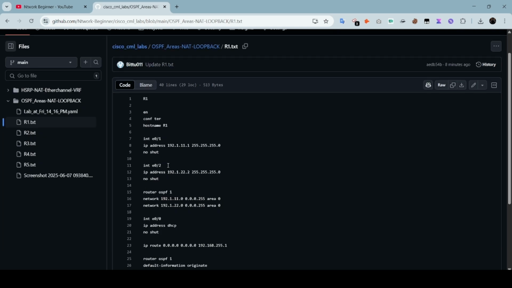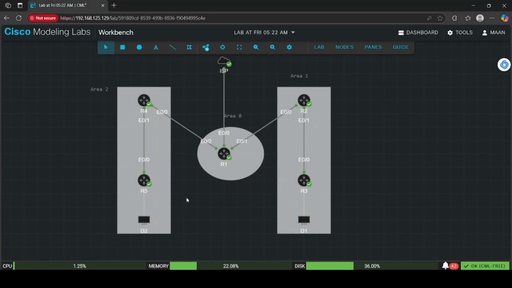This is my diagram, or we can say the topology. This is area 0 in the middle, the router 1, the circle 1. On the right side, router 2 and router 3 are in area 1. And on the left side, router 4 and router 5 are in area 2.